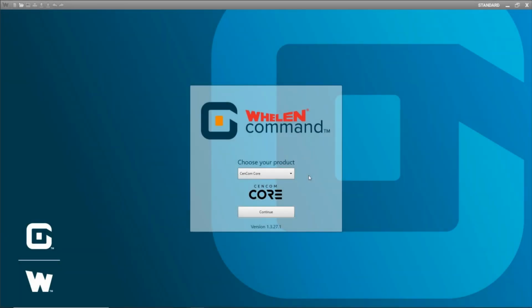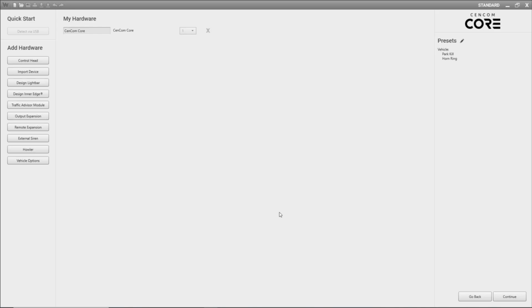In this episode, I'm going to talk about CenCom Core's My Hardware screen. So if you're already familiar with Command, you'll see that the My Hardware screen doesn't look that different than how it does in our WeCan generation hardware, but there are still some minor things to cover.